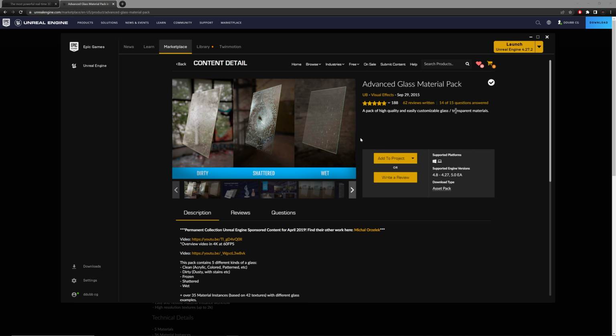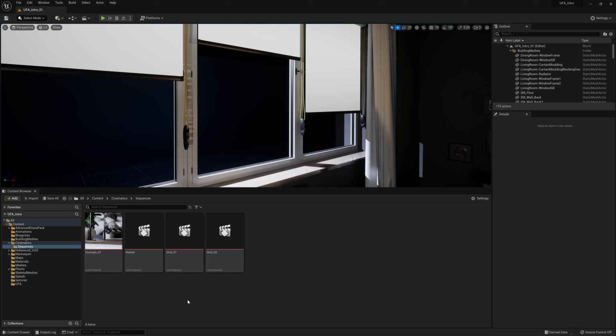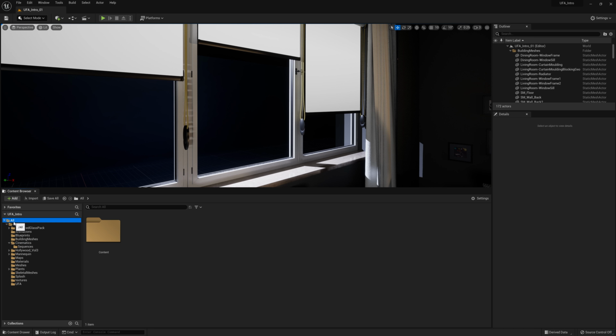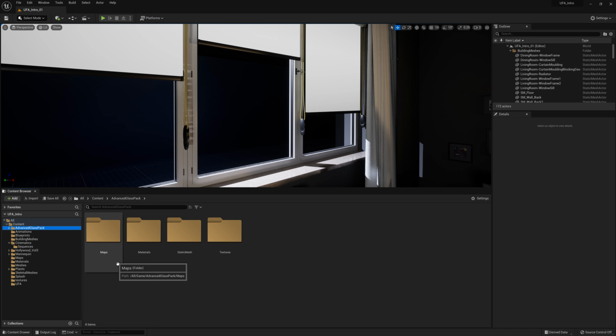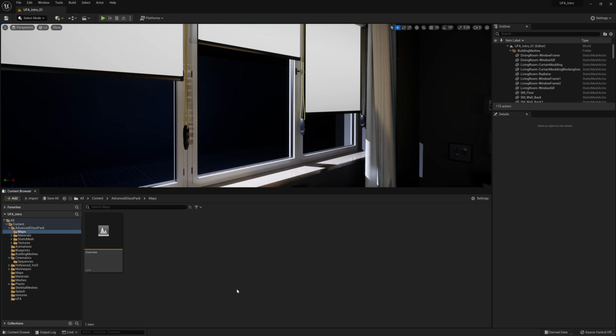All right, so to see that, let's go back into Unreal and we'll go up the top here to where it says all. And if we're just looking down the list, I can see advanced glass pack. So opening this folder up, we can see we've got a bunch of other folders. We've got the maps, the materials, static mesh, and textures. Now, usually these packs come with an overview level. So let's open that up and see what it is.